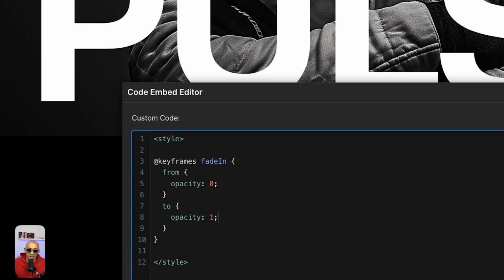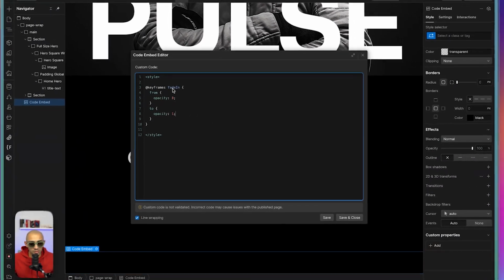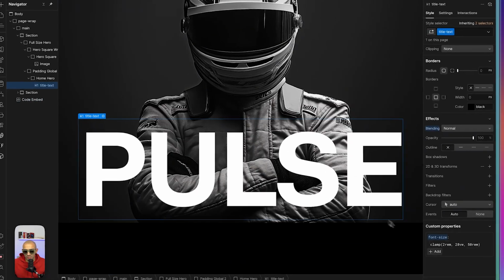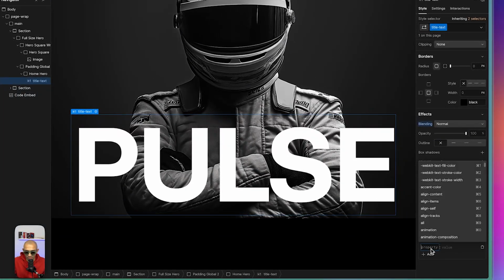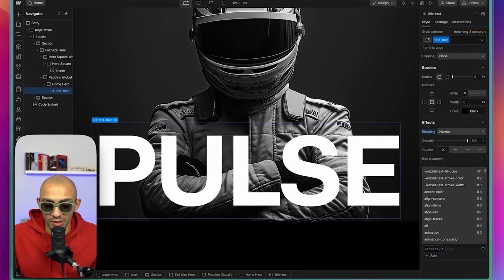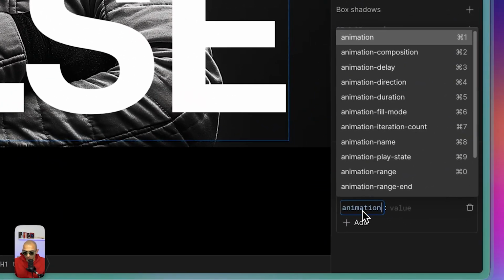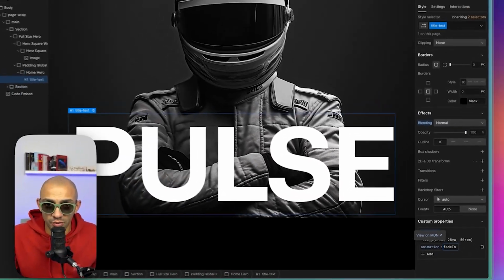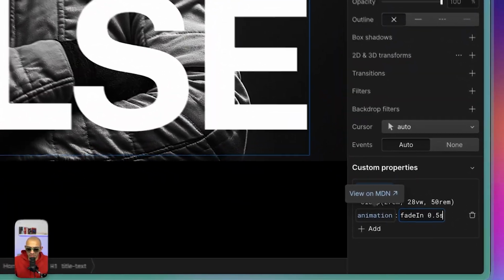Now we're gonna get these keyframes by name. So let's copy this name. Let's go to our text. Let's add a custom property. This custom property will be animation. And the value will be fade in. And the duration will be 0.5 seconds.